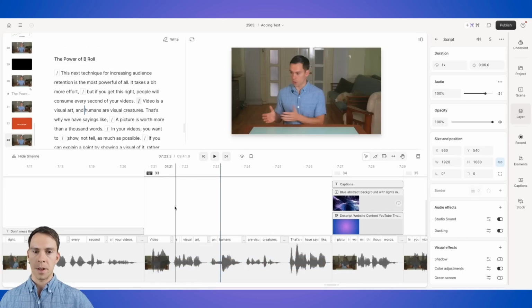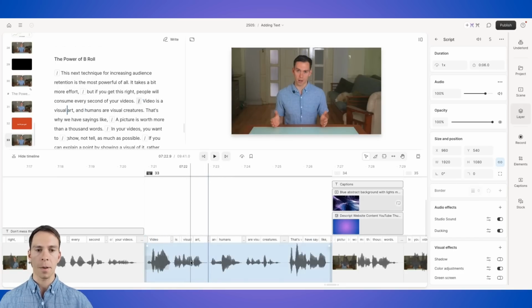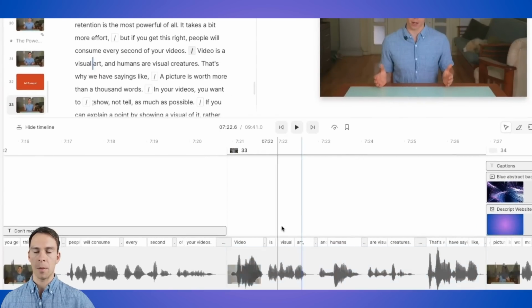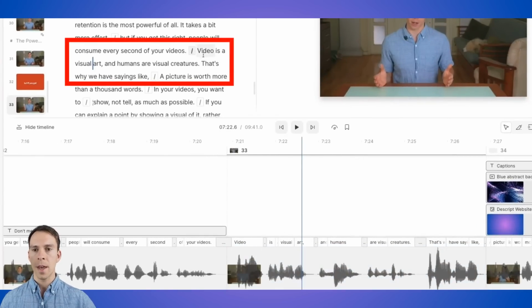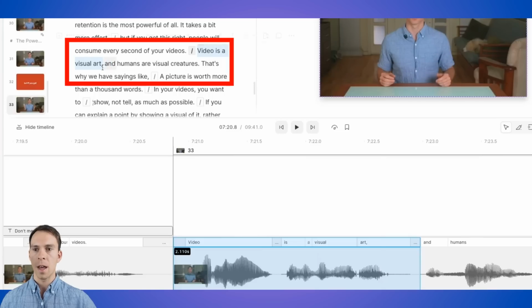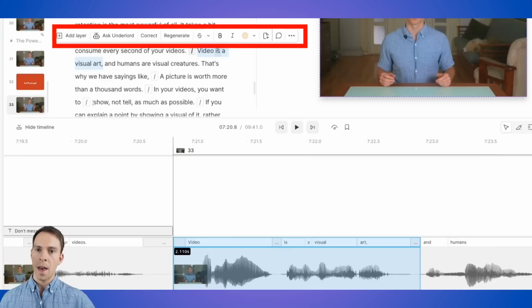Inside of my Descript project, if I identify a part where I want to add stock media, like this, where I'm saying video is a visual art, that's a perfect place to add B-roll. So what I can do is find that part that I want to add the image to. I can highlight it on the transcript. So where I say video is a visual art, I'm just going to highlight those words. And then in this menu that pops up over it, I'm going to select Add Layer.